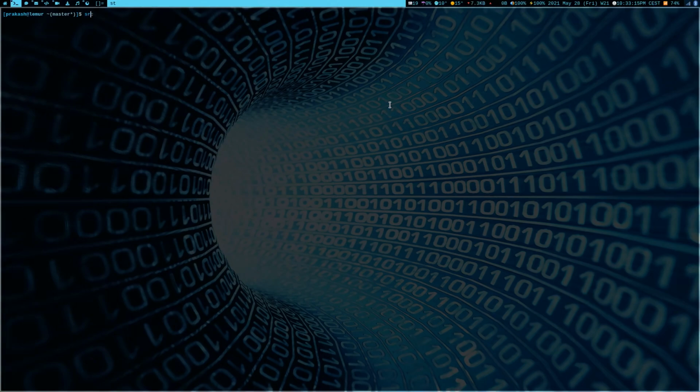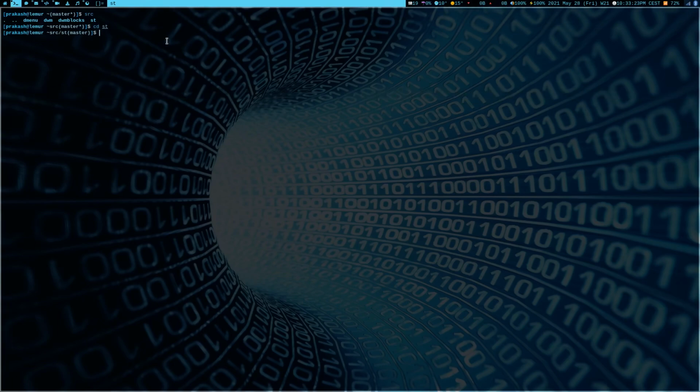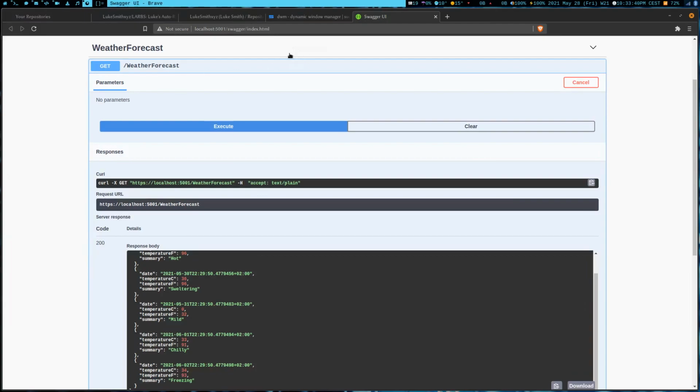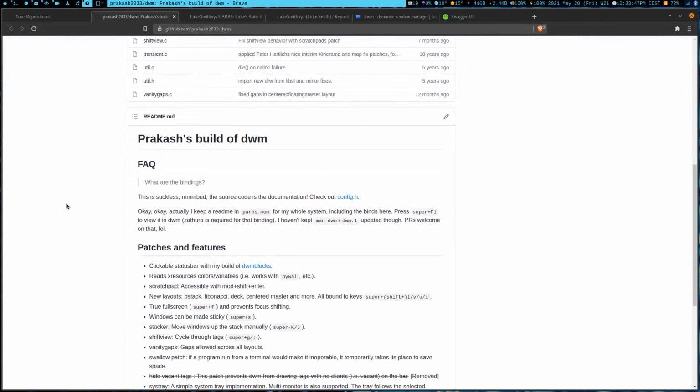What else on the source side? Yeah, the last bit, that's ST. ST is a suckless terminal, which you can see on the screen here, and I have some patches applied to it. This is a build from Luke Smith again. I just have a couple more patches applied to it, just like I did with DWM. Let me take you to my Git repository, so that I could explain it better. I have some documentation in here.